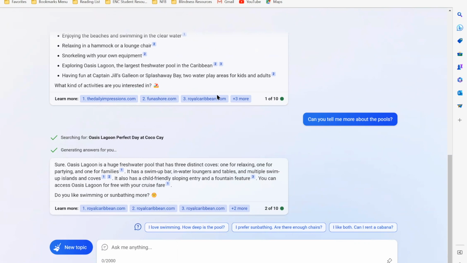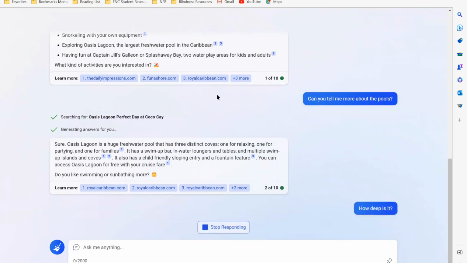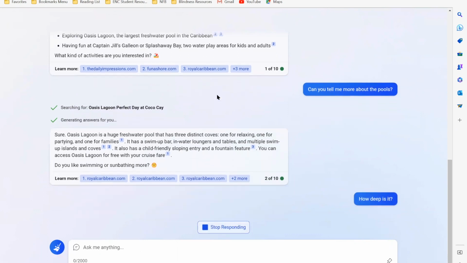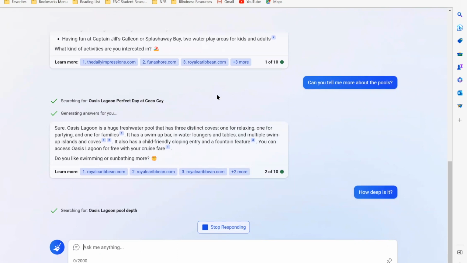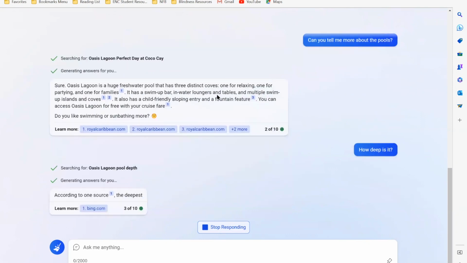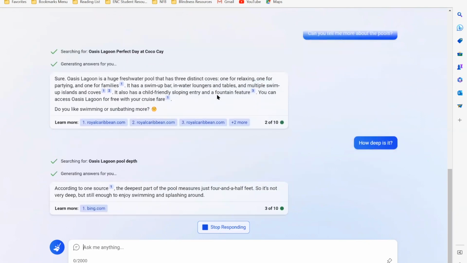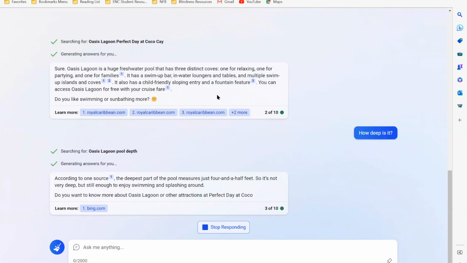Sun with face. Ooh, that sounds like fun. How deep is it? Enter. How deep is it? I think that's a question that if you're swimming, you might want to know. Message. How deep is it? While it's generating, let's see what else I want to ask it about Coco Cay. Oh, yes.